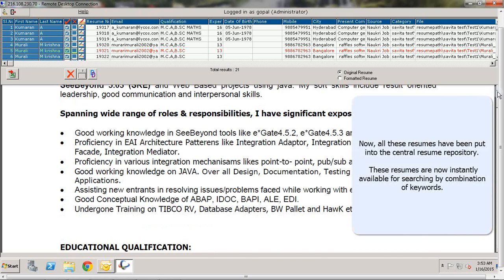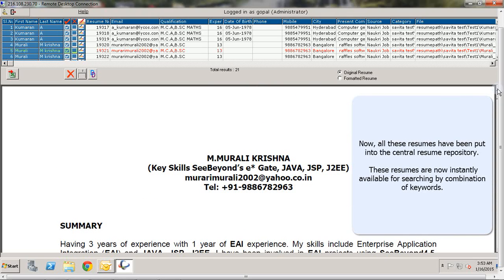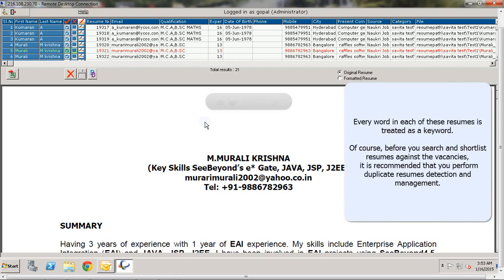Now, all these resumes have been put into the central resume repository. These resumes are now instantly available for searching by combination of keywords. Every word in each of these resumes is treated as a keyword.